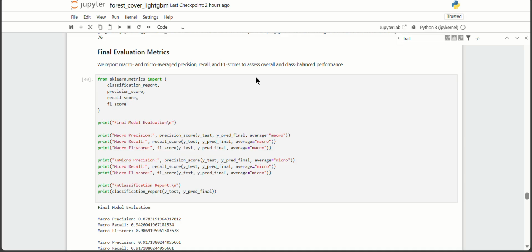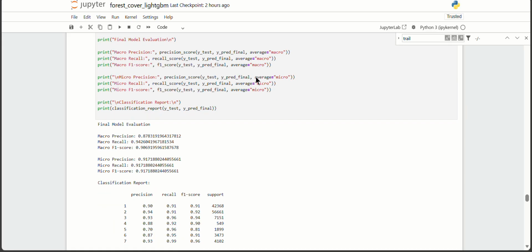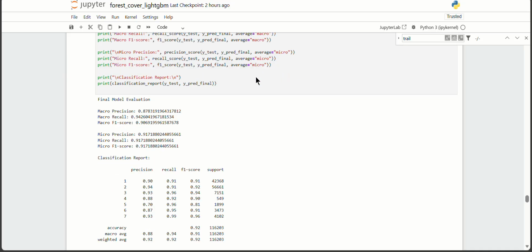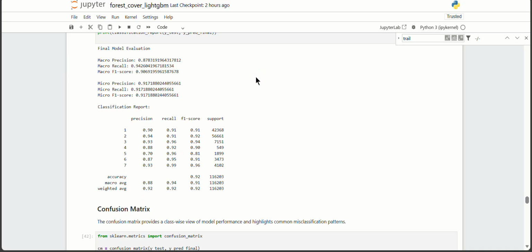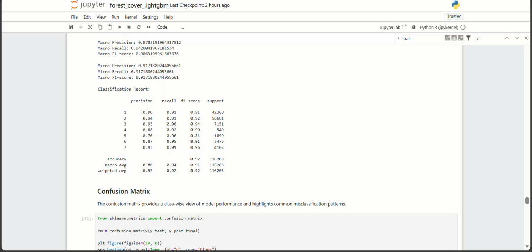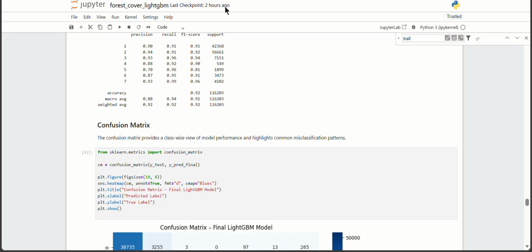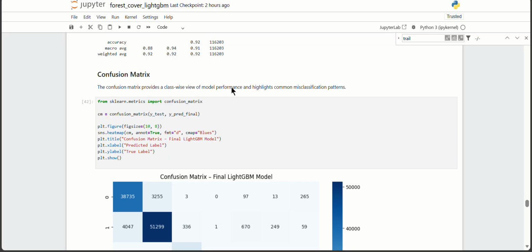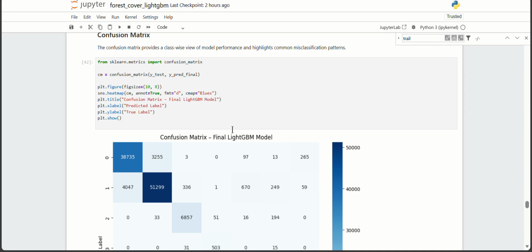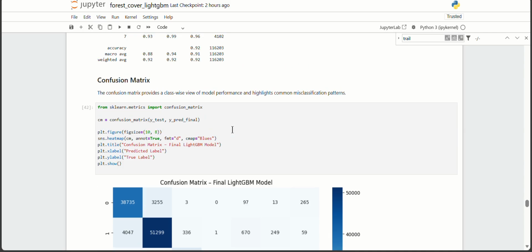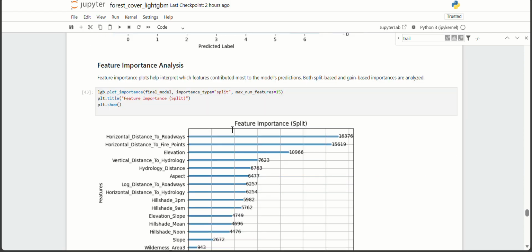Here I evaluate the final LightGBM model on unseen test data. I again report macro and micro metrics along with the classification report. After the classification report, a confusion matrix is used. It provides a class-wise view of model performance and highlights common misclassification patterns.